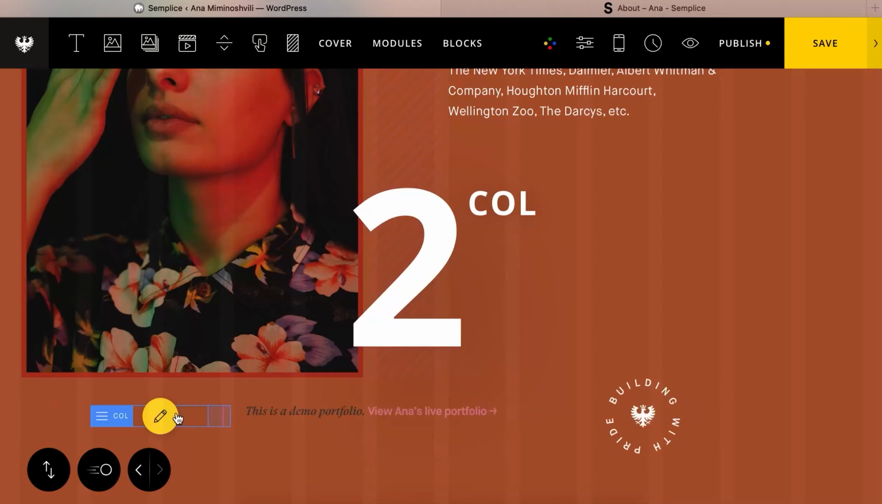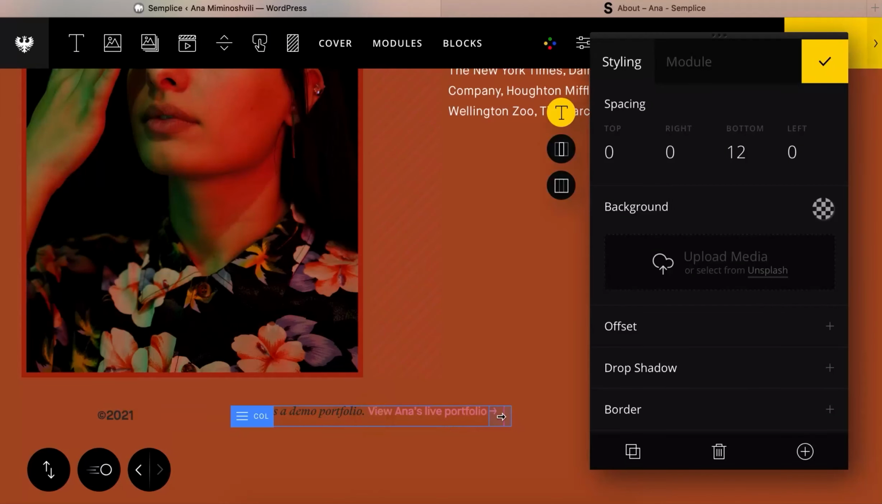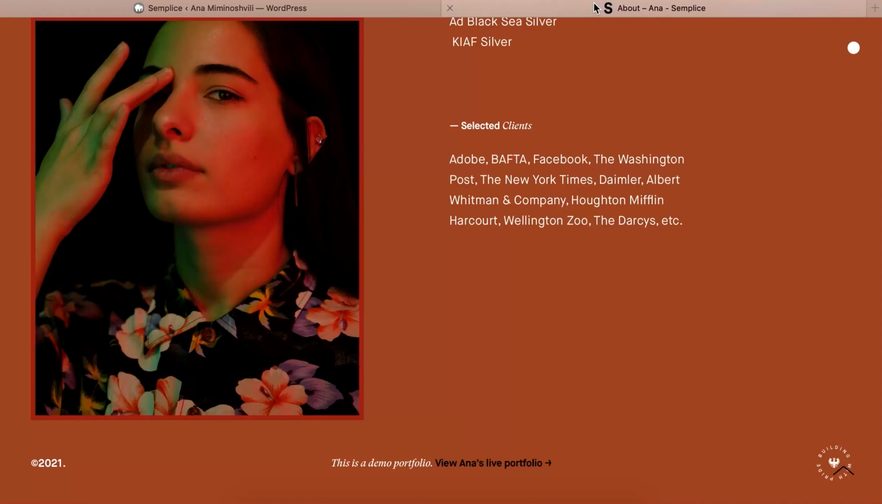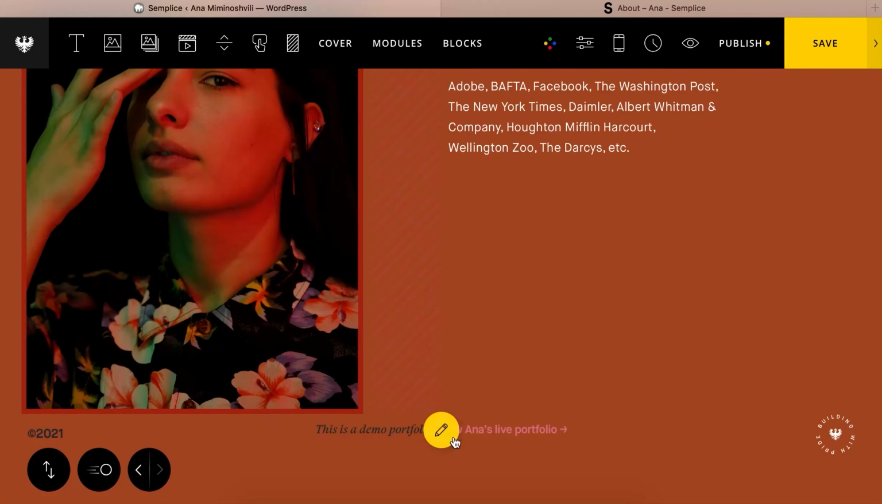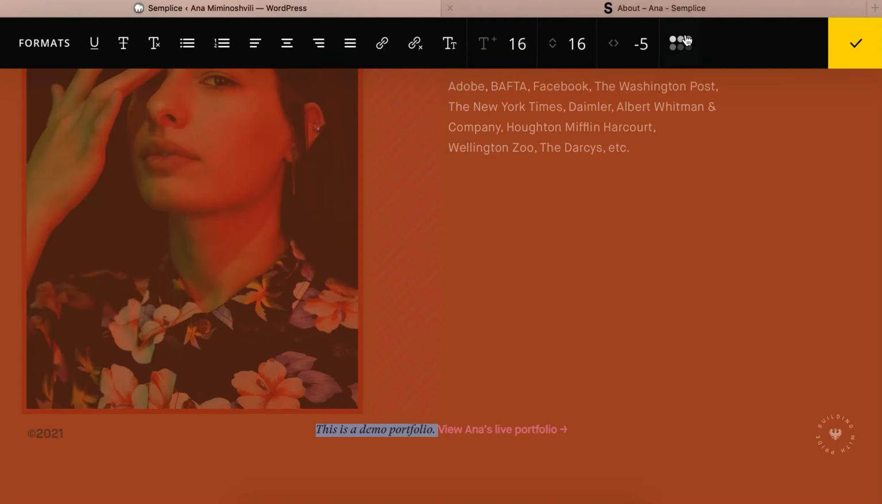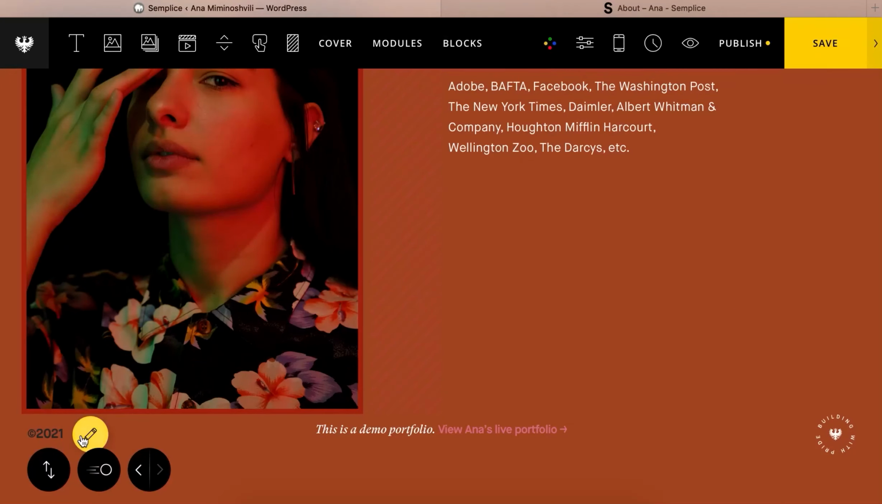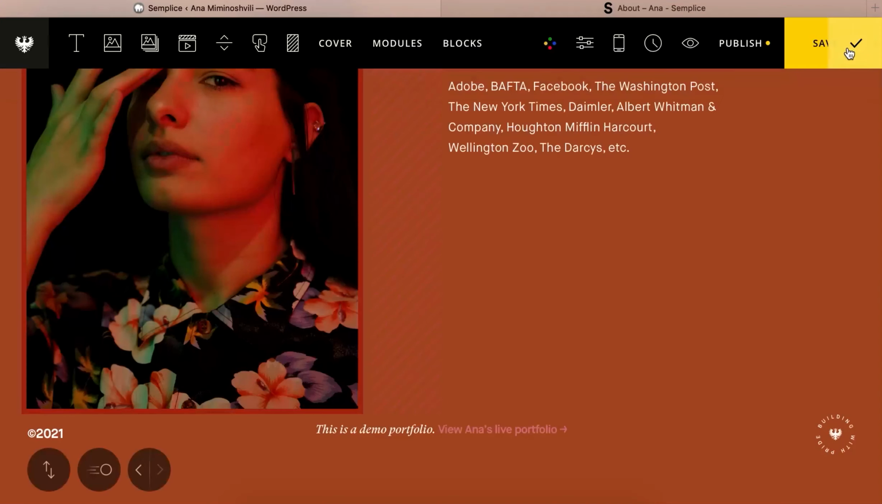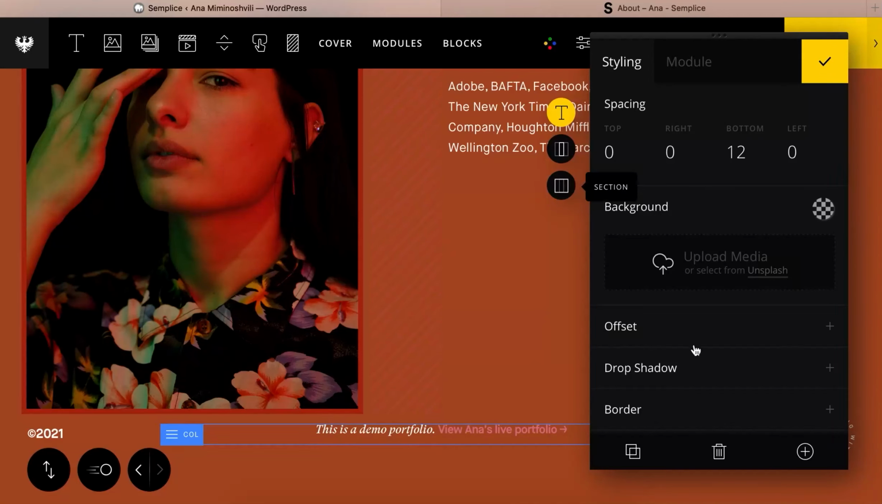Let's shrink this down. It's again working in multiples of 12, and looks like we need to change this color right here. Make that white. Make this white. Change the text link.